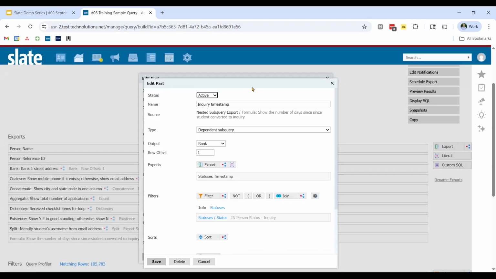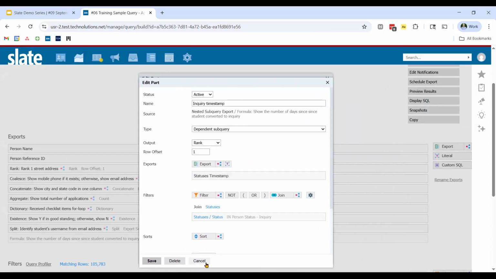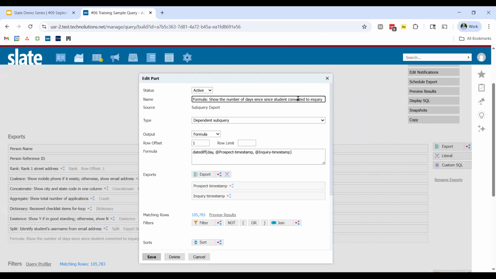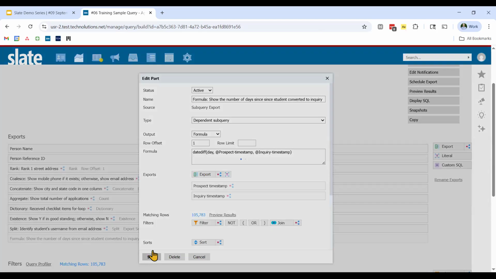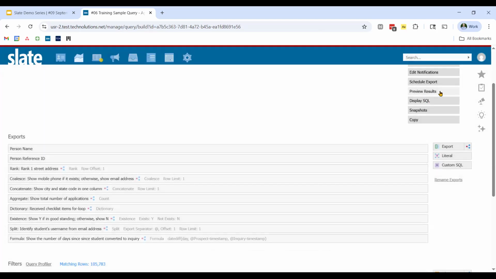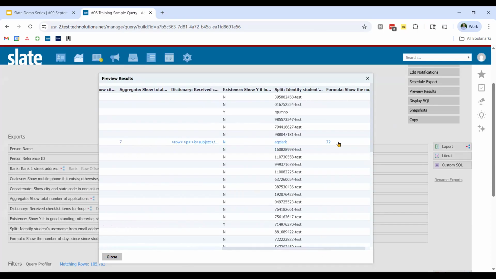But this one would actually be looking to see the number of days from a student's conversion, in this case, converting from prospect to inquiry. Which, again, we might have one person here who we see this for. Let's find out. Here we go, and we can see that for this record, there were 72 days between that conversion.